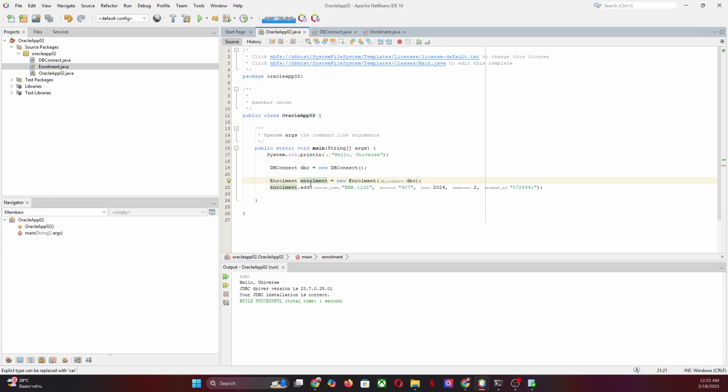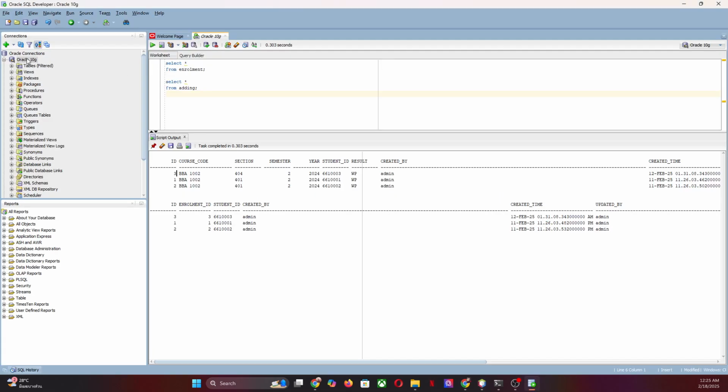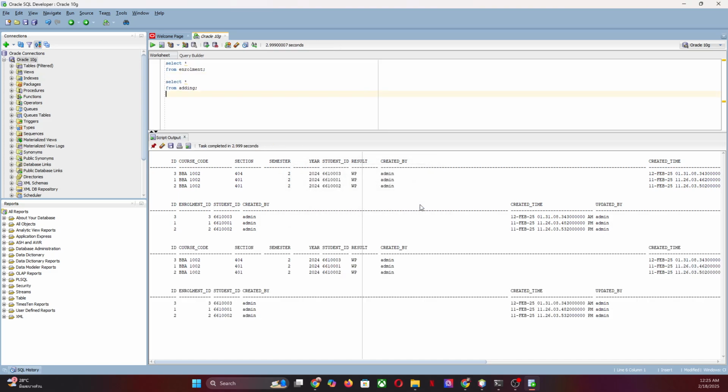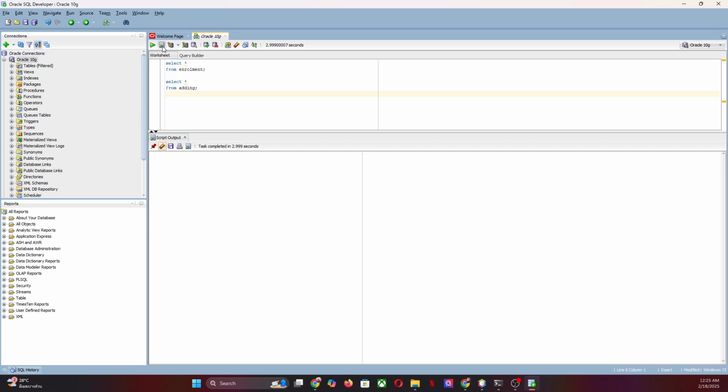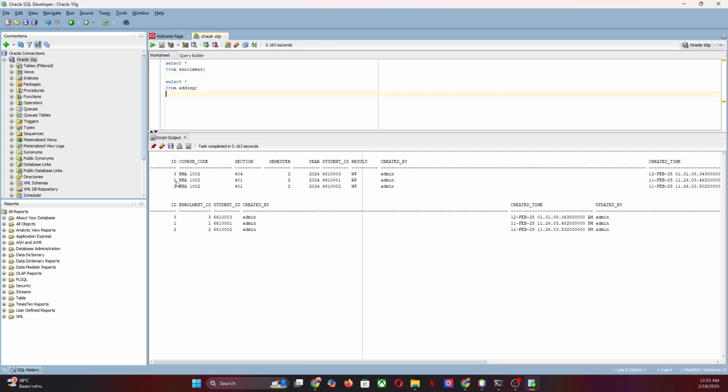So we create a new instance and then we try to add. Okay, so before we add, I try to connect to the database one more time and then I'm going to run the SQL code in my Oracle SQL Developer to see what it's going to look like. Okay, so maybe I'm just going to run the script. Okay, so yes, here, and then I run the script again. So we have three records, something like this.